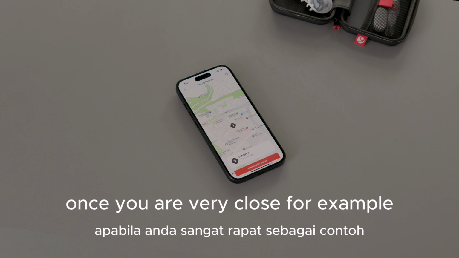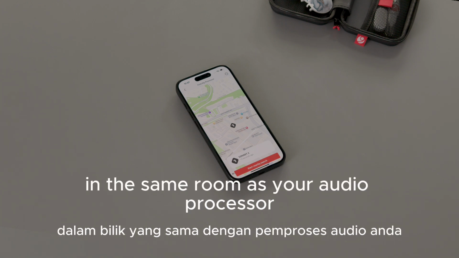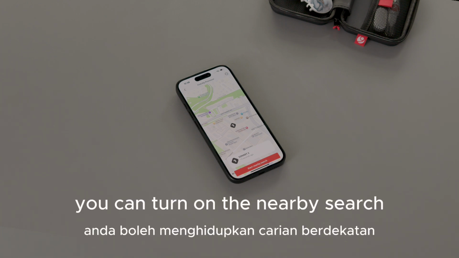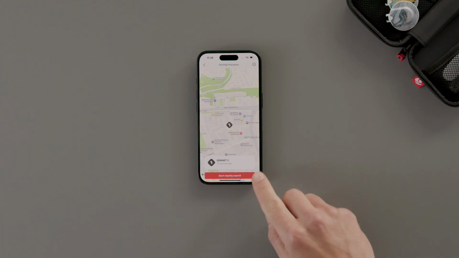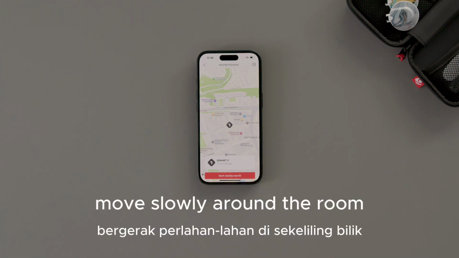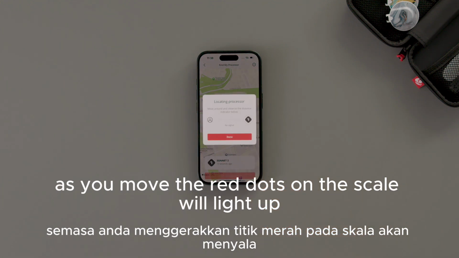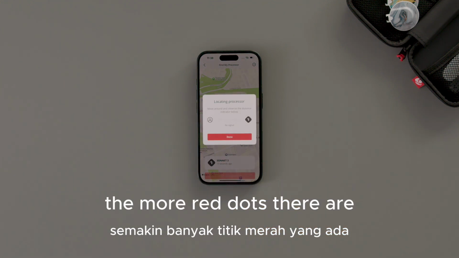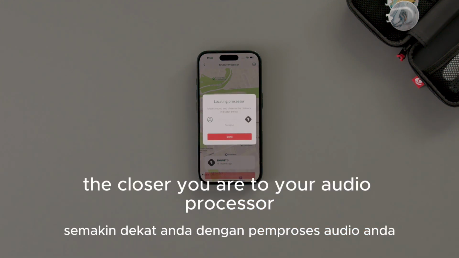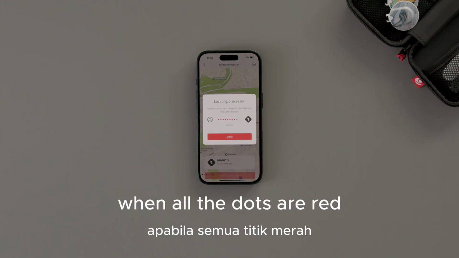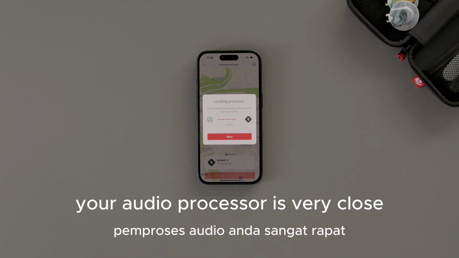Once you are very close, for example, in the same room as your audio processor, you can turn on the nearby search. Move slowly around the room. As you move, the red dots on the scale will light up. The more red dots there are, the closer you are to your audio processor. When all the dots are red, your audio processor is very close.